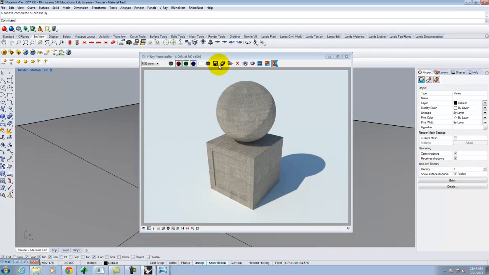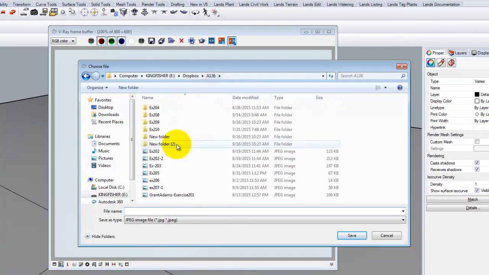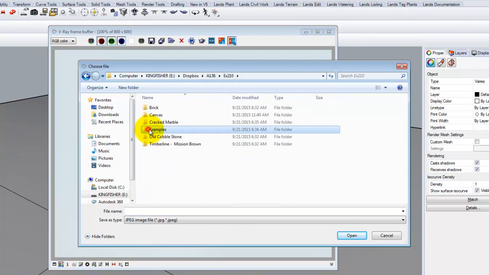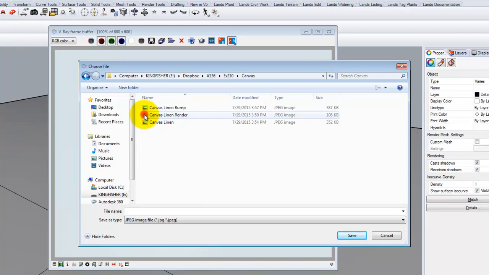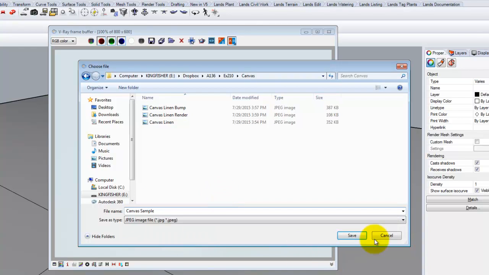I'm going to click on the Save icon. And let me go to today. And this was under Canvas. And I'm going to save it here. And I'll call this Canvas Sample. And I'll click Save.